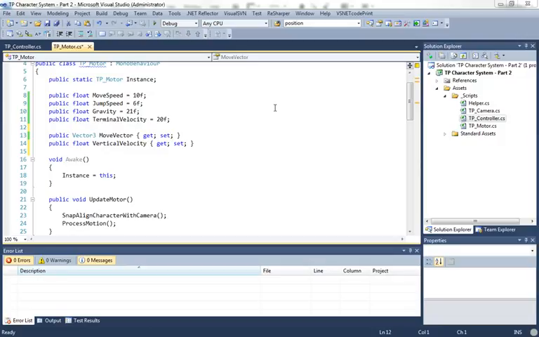Okay, so now we have covered the theory behind how our slide is going to work, and in this video, Lee is going to handle the implementation of that into the TP motor class. So Lee, whenever you're ready, man.